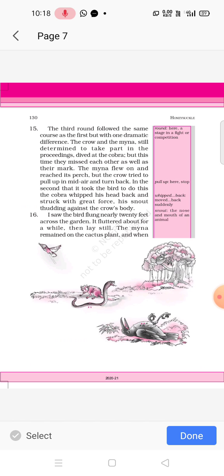The third round followed the same course as the first, but with one dramatic difference. The crow and the myna, still determined to take part in the proceedings, dived at the cobra. But this time they missed each other as well as their mark. The myna flew on and reached its perch's place of sitting, but the crow tried to pull up in midair. Pull up is stop in midair and turn back.